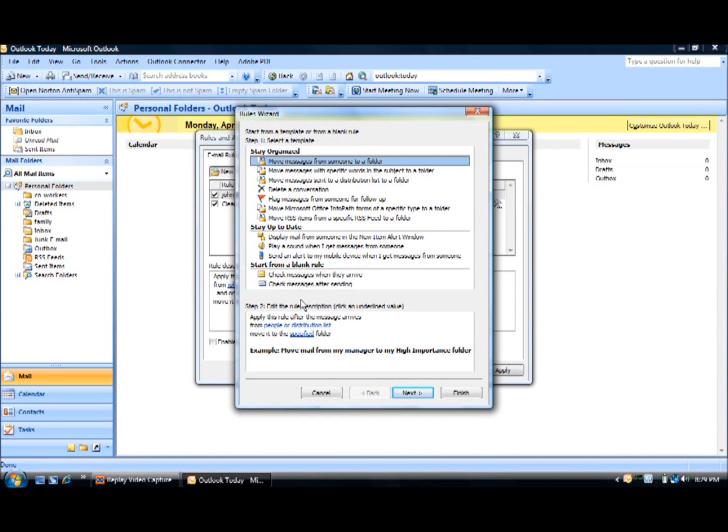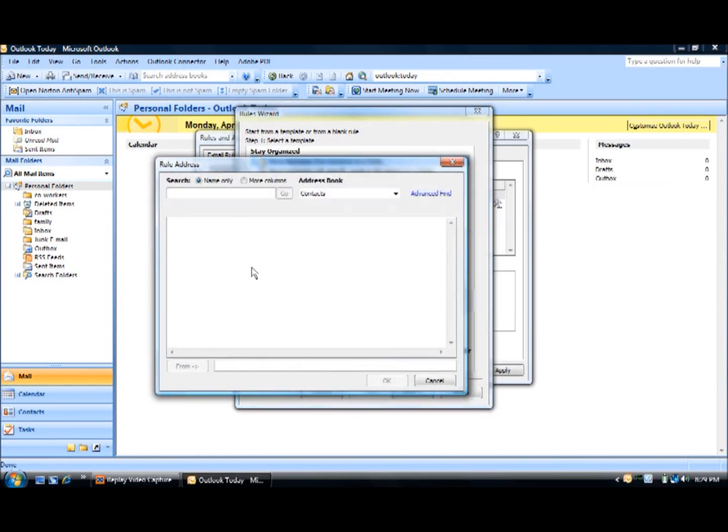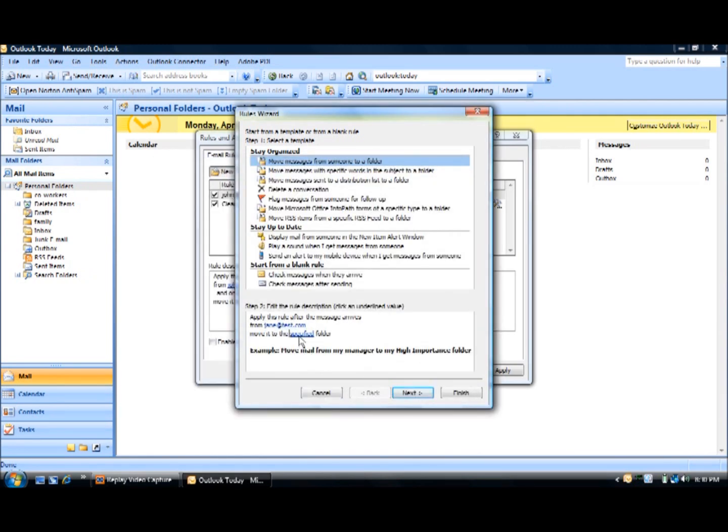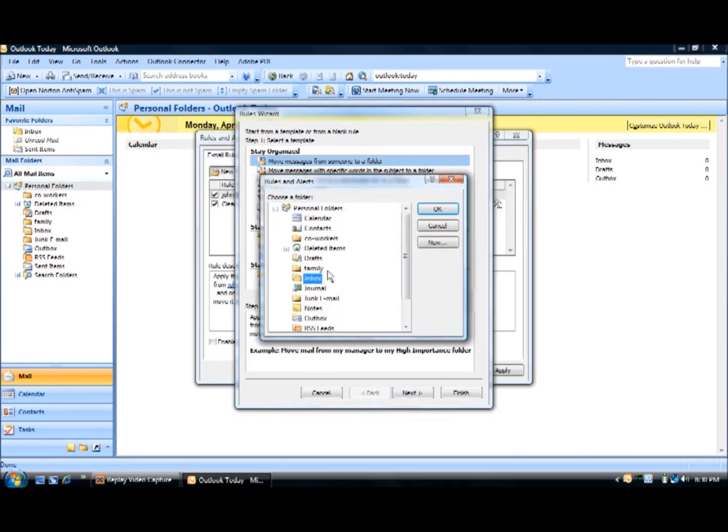So I'm going to go ahead and create another rule. And again, the same exact rule applies. We're going to click on the distribution list. And because, again, I don't have any contacts in this particular profile, we're going to go ahead and type one in. And this one will be Jane at test.com.